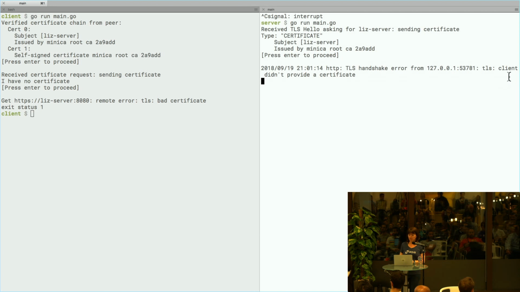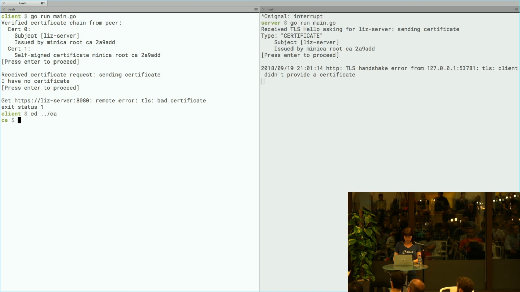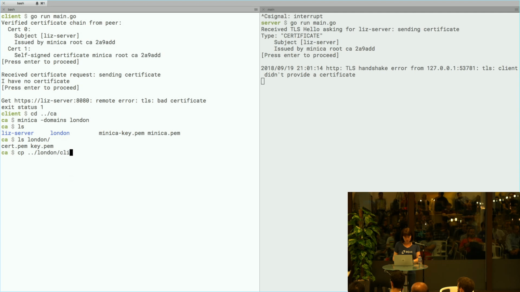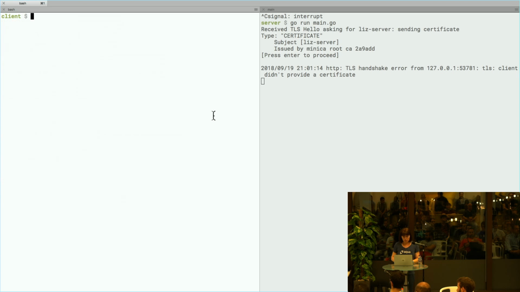Okay, so we need to go back to the certificate authority and create a certificate, which we will do with mini CA again. What should we call this? London? Seems all right, doesn't it? And now we've got a London certificate and key file, which I'm going to copy to my client directory. Oops. That's not what I meant. I'll get this right in a second. We're copying the contents of London to the client directory. Go back to the client directory, check that I didn't screw that up completely. No, there it is. Good.